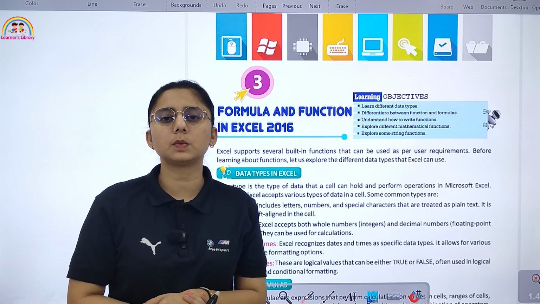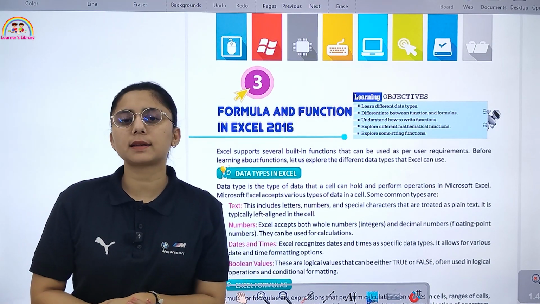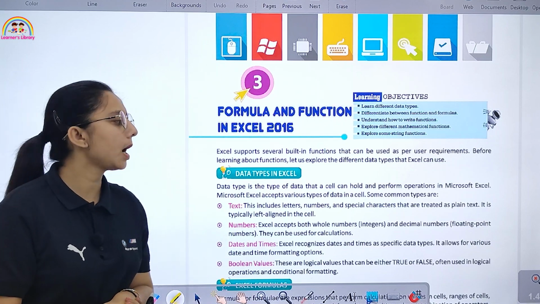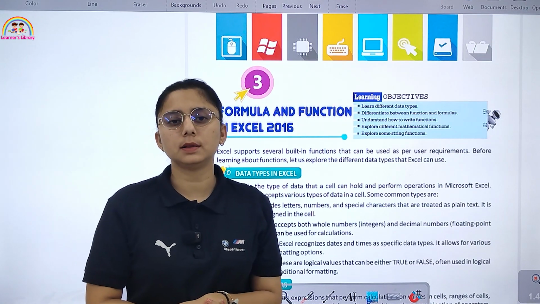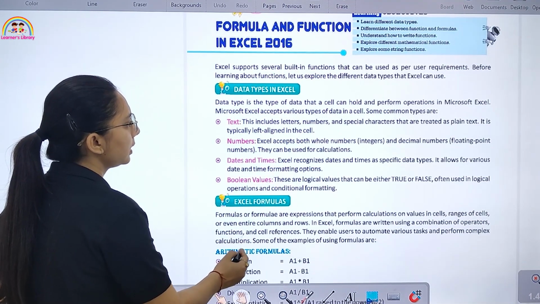Children, today let's start with chapter number 3, that is Formula and Function in Excel 2016. So in this chapter, I will tell you about Microsoft Excel and the different data in Excel. So let's study about data type.